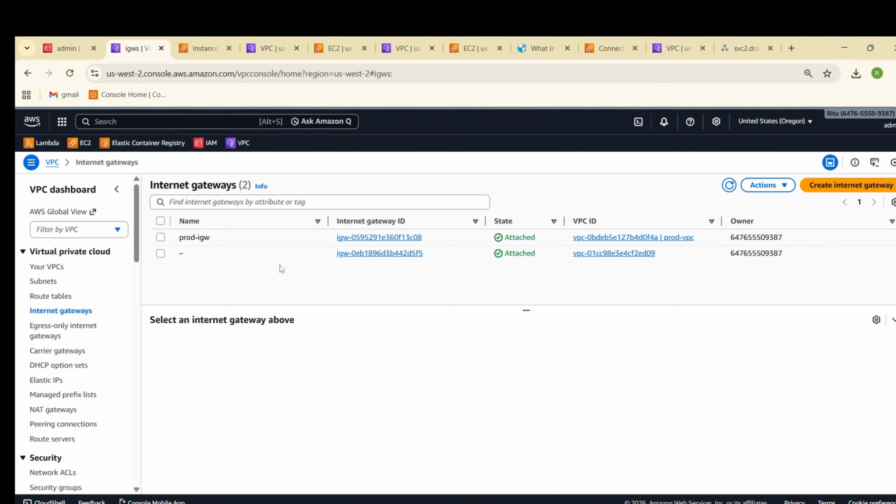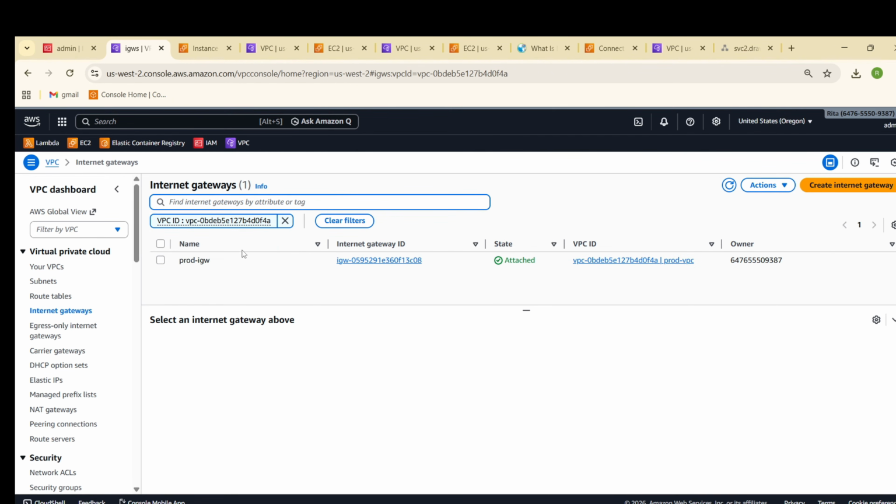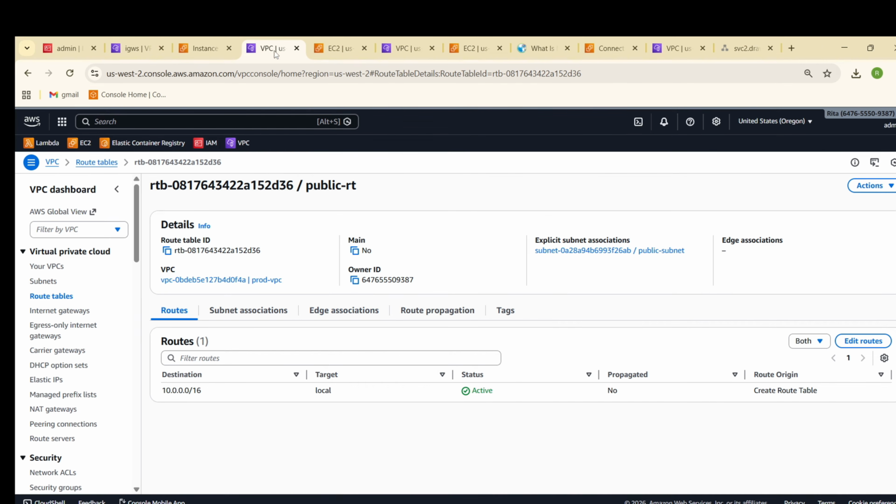So I have two internet gateways here. I'll just filter it with the VPC ID, because for each VPC ID there can be only one internet gateway. So for this VPC where my instance is, I can see there's one internet gateway already created, and it is attached to the VPC as well. Okay, so the internet gateway is there in the VPC. So this is fine. Only the route is missing.